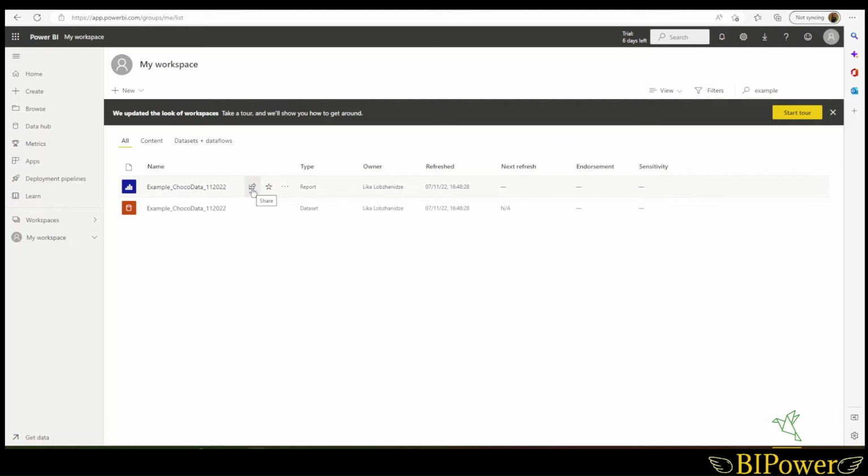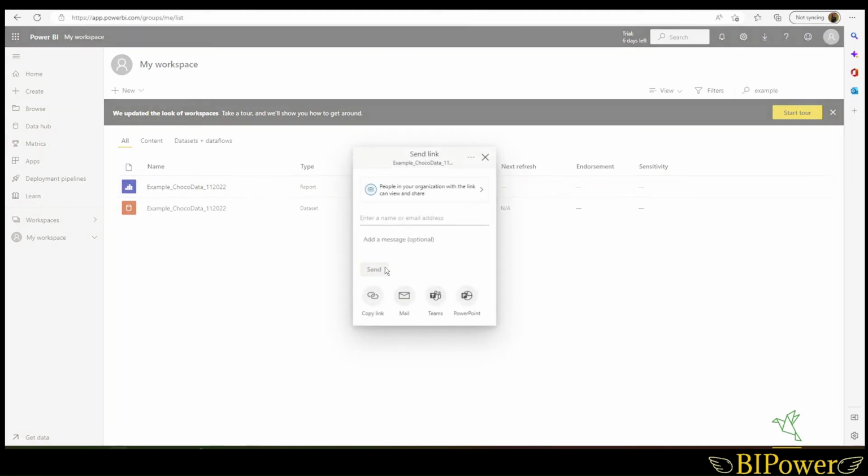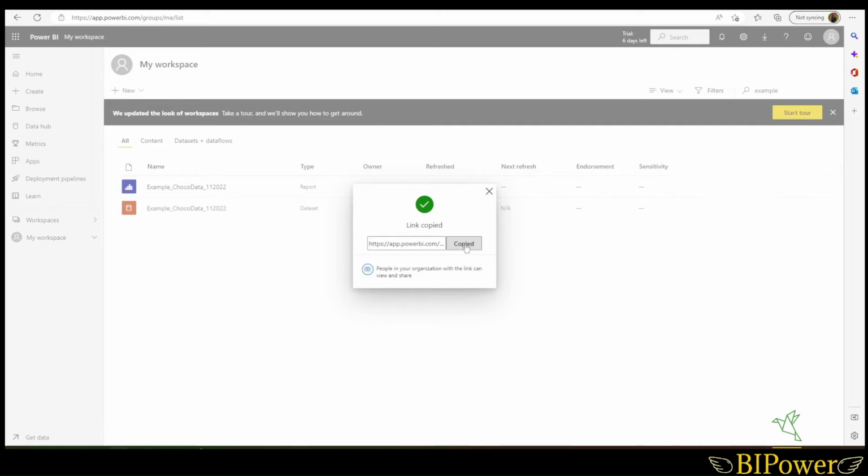Then click on Share. Here you see the options. Here's the option directly to show it in PowerPoint, but I prefer this option. Click on Copy link and then Copy. After this, you will go back to PowerPoint.